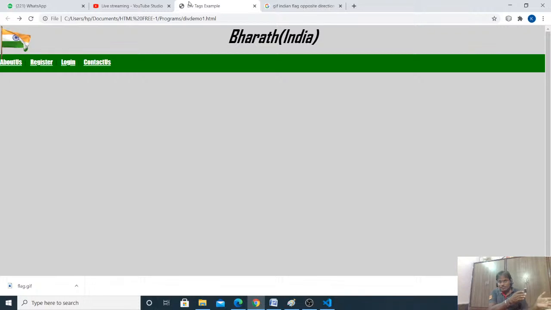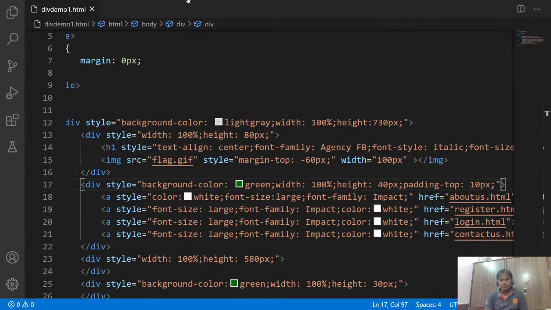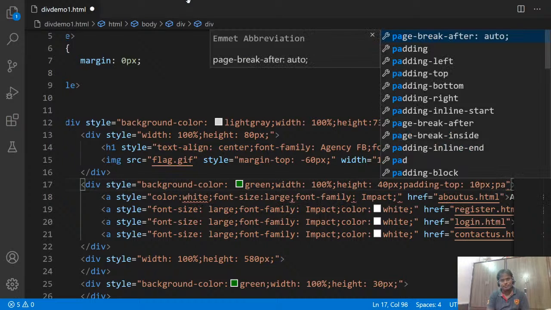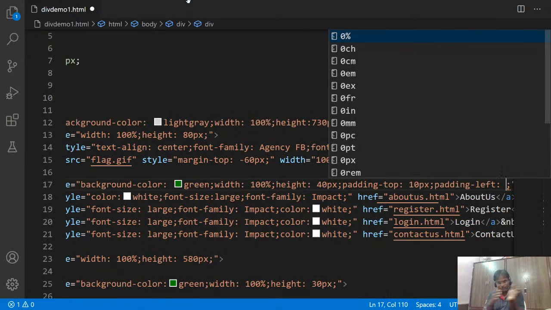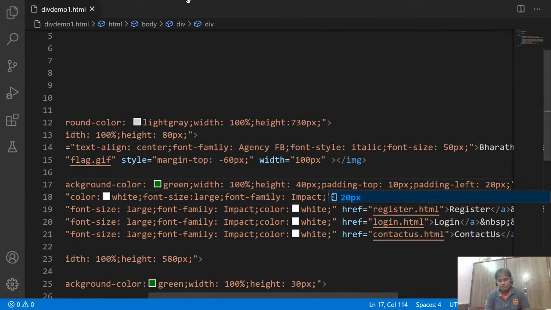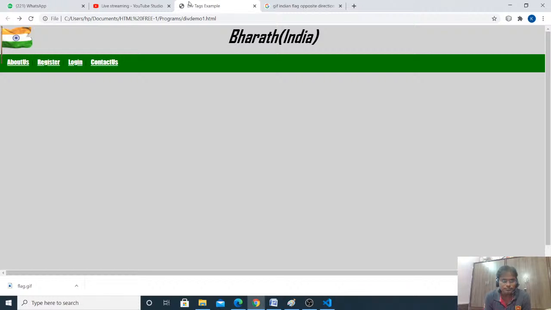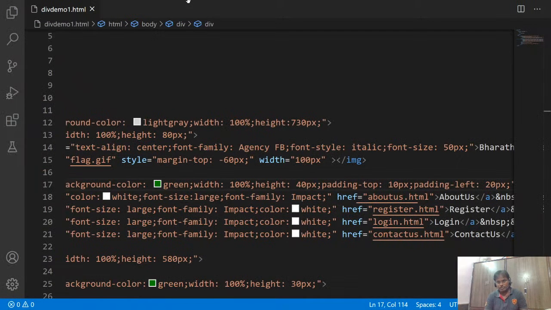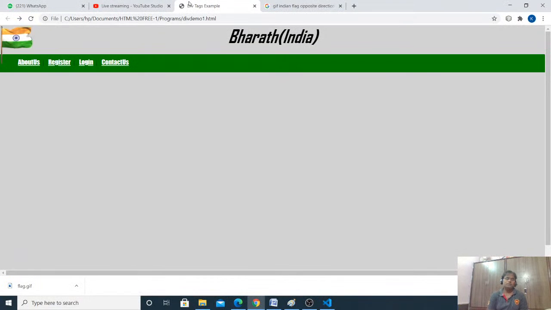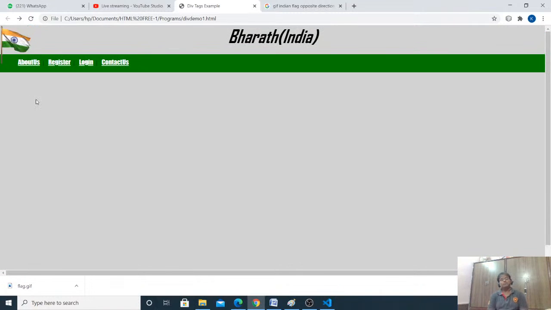Do you want to give any space from left side also? Yes sir. Then padding left. How much? 20 pixels. That's okay. You can move even a little bit more, like 50 pixels. That's it. So this is the about us page, register, login, contact us. How is it looking? It's looking good, right? Now a little bit improved. This is our web page.